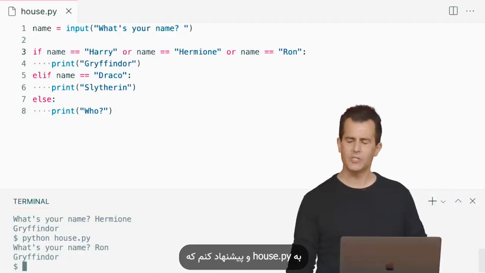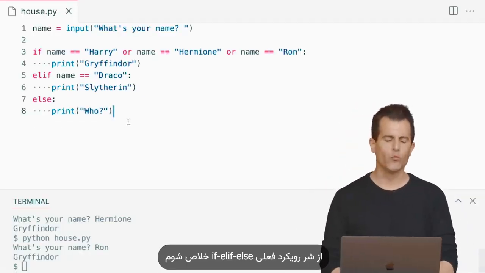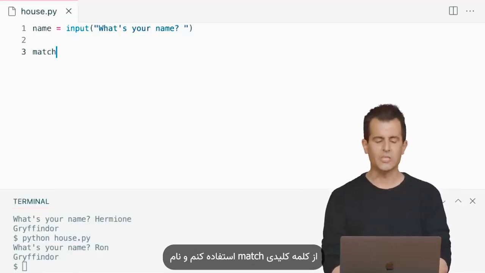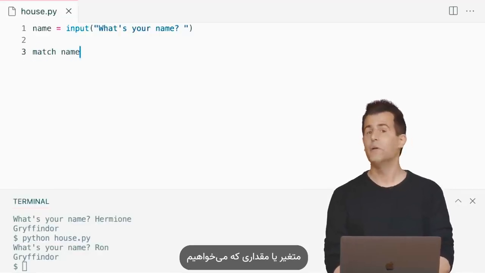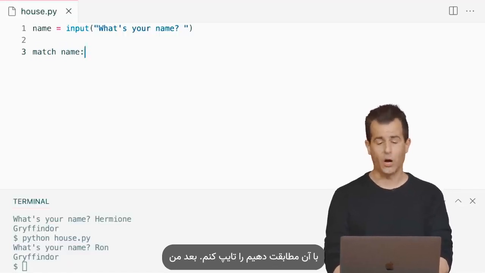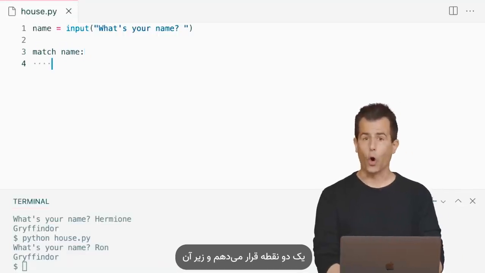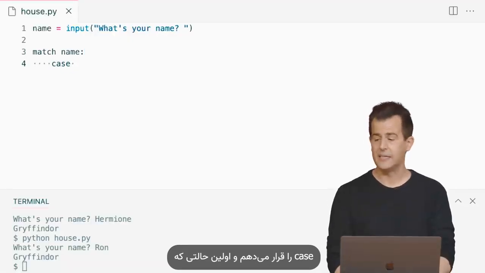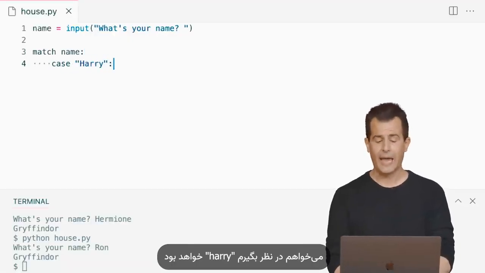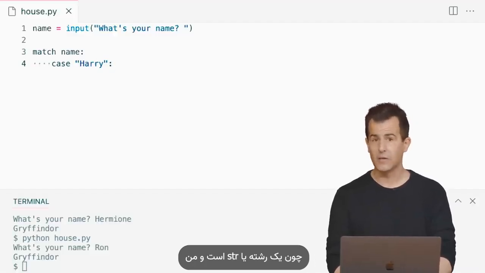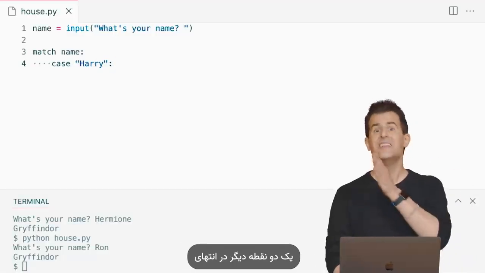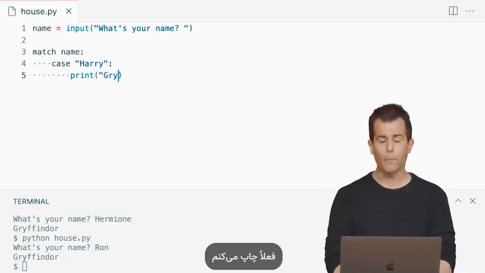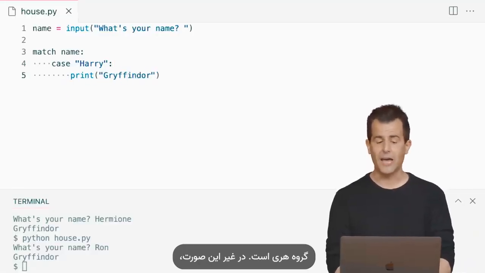So let me go back to house.py and propose that I get rid of my current if, elif, else approach and instead do this. Literally use the keyword match and type the name of the variable or value that we want to match on. And then I'm going to include a colon. And then underneath that, I'm going to include literally a keyword called case. And the first case I want to consider is going to be Harry. I'm going to put Harry in quotes because it's a string, or a str. And I'm going to have another colon at the end of this line. And indented under that one, I'm going to go ahead and, for now, print out "Gryffindor," which of course is Harry's house.